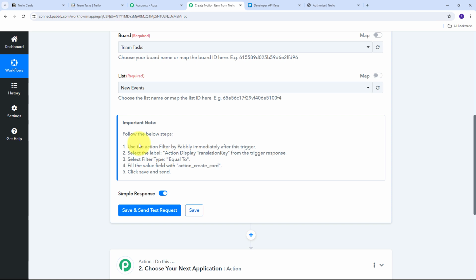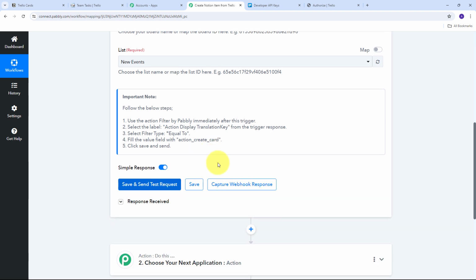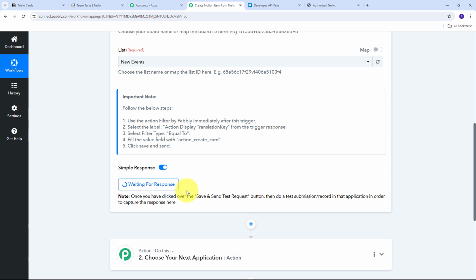Now before setting up this action step, I need to click here on this button of save and send test request. And here we can see it is waiting for response. So how am I going to get this response? For that, I need to first make a card in my Trello account.